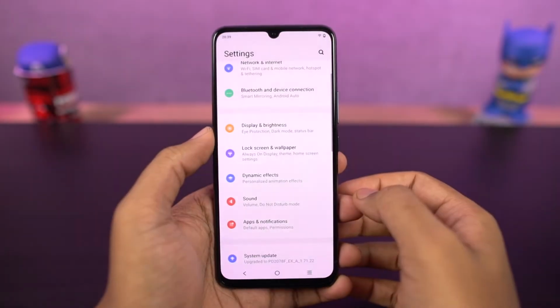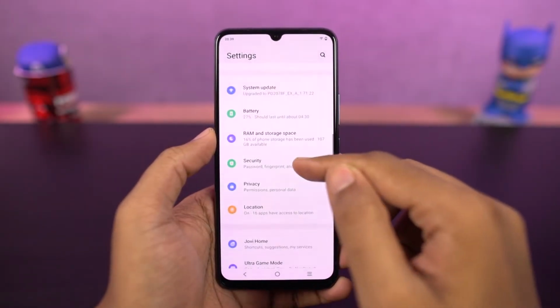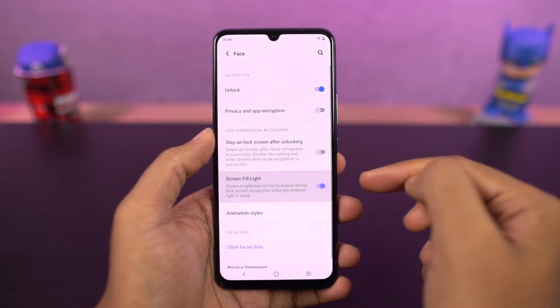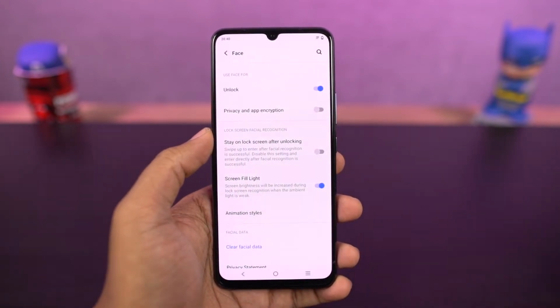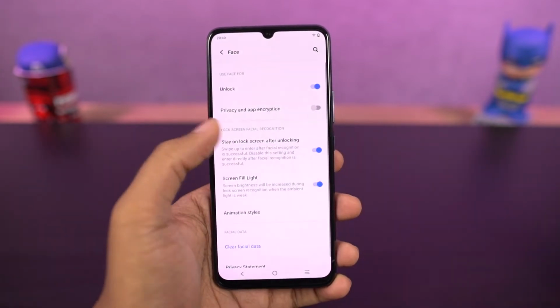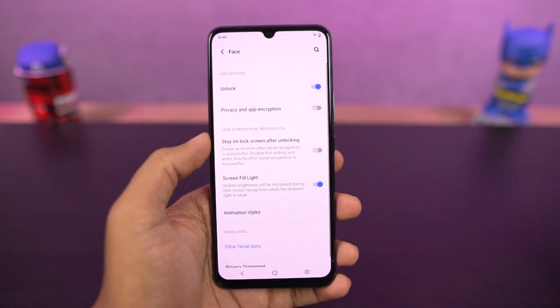Next, if you are using Face Unlock feature on this phone, I would suggest you to turn on this Fill Light feature. So Face Unlock works better even in low lighting conditions. It automatically increases the screen brightness to see your face better in low lighting conditions. While you're at it, you can also disable this toggle that says Stay on Lock Screen, so you can directly unlock the phone using Face Unlock feature.